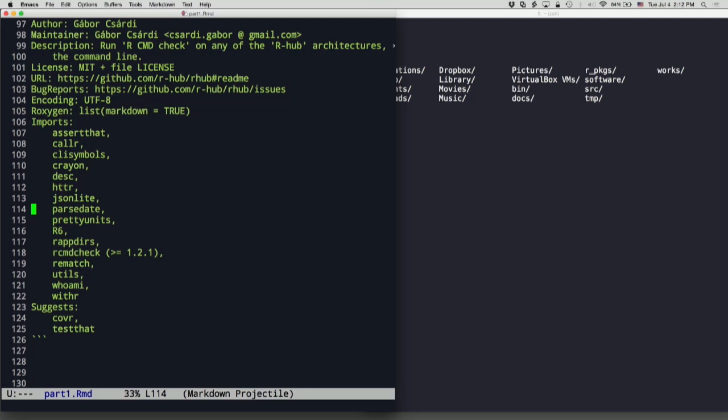And then there is something called suggests, which is very similar to imports. It's also a dependency, but it's a weaker kind of dependency. So basically, loosely speaking, it means that your users won't need these, but somebody who wants to actually work on this package and who is a developer, they will need it.